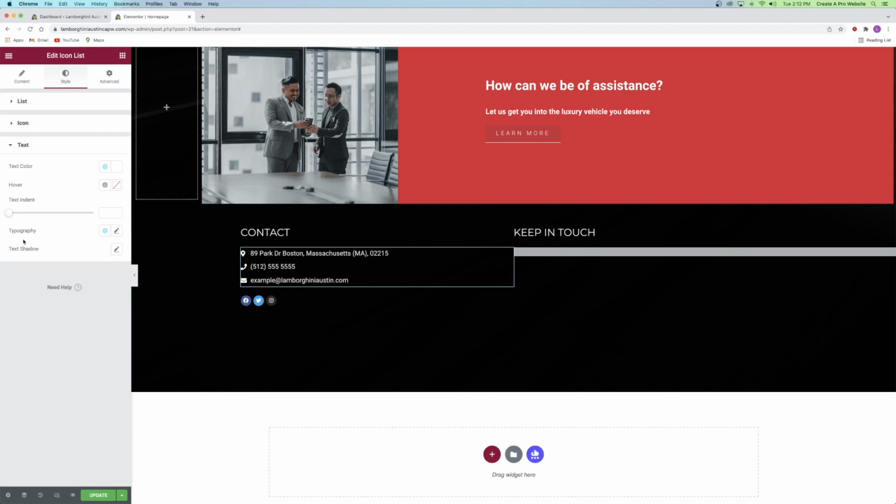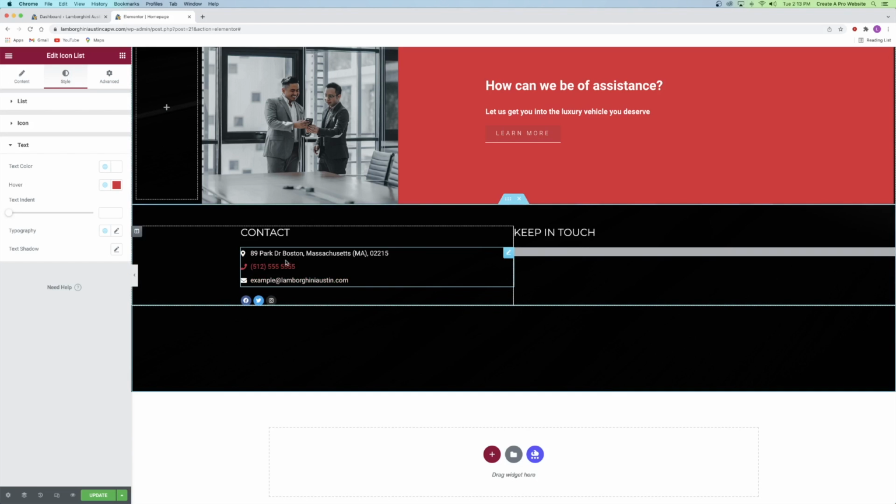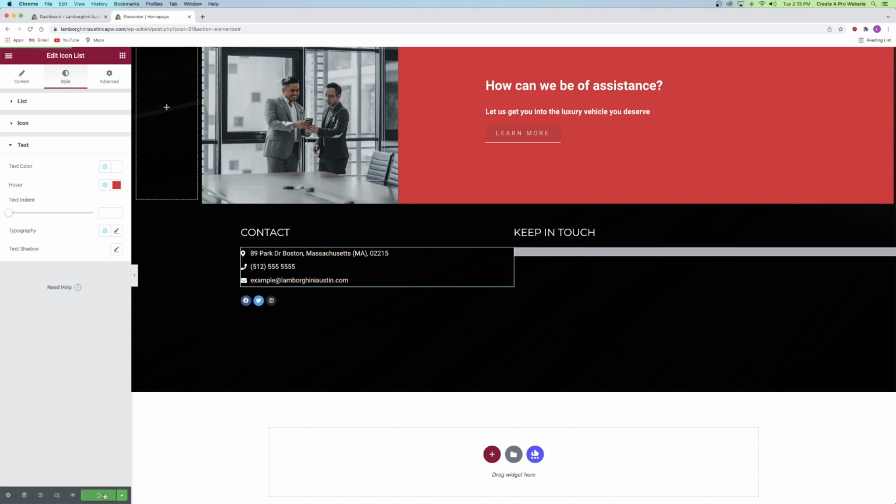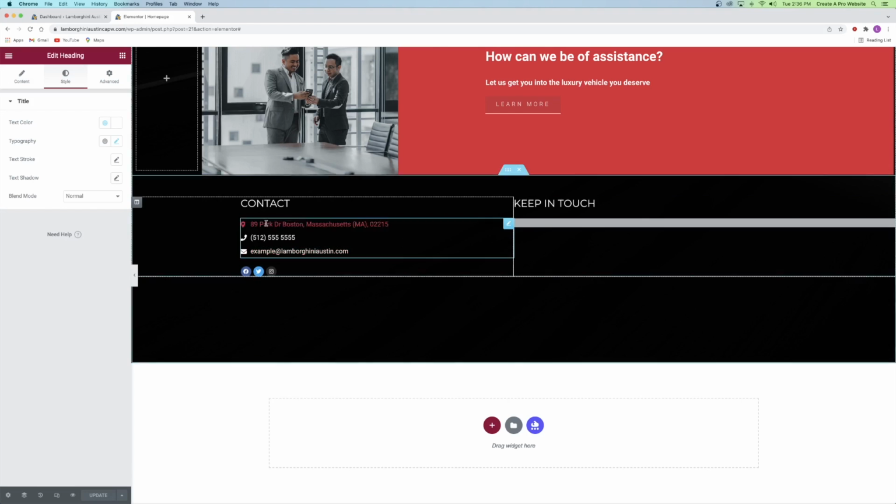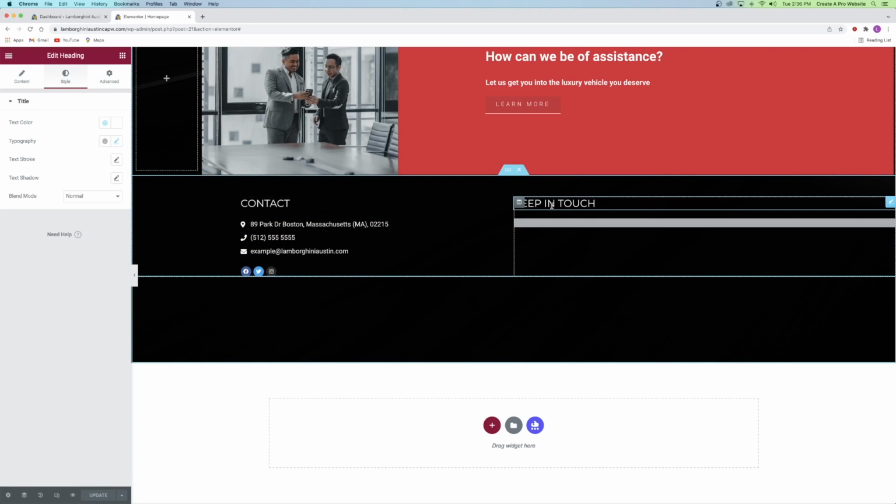Let's do the same thing for the text. The text color is white, and so when I hover, I want it to be red. So now you can see that all three of these look like links that you can click on. Perfect. So I'm going to click on update to save my work. Okay, so now that this left side is done, let's move over to the right-hand side.